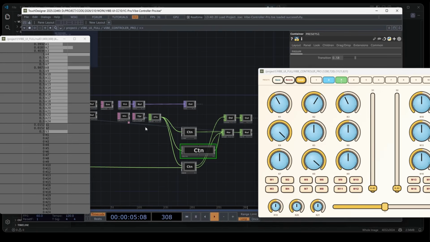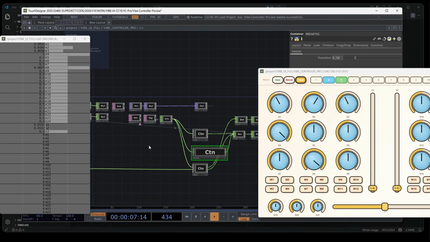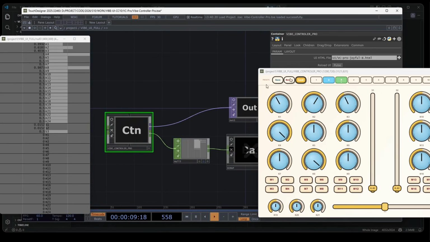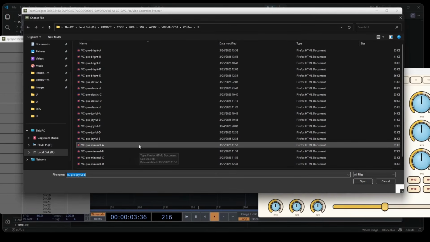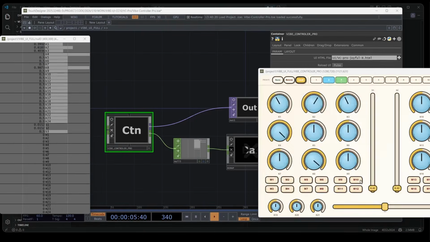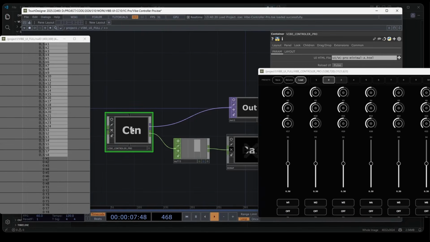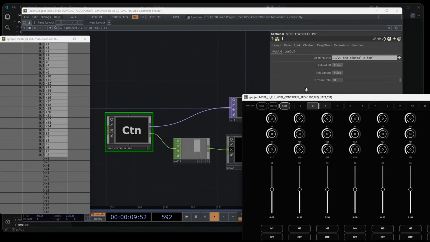Okay, there is another feature I want to show you, which is very interesting. I'm going to load another theme. Okay, the minimal. Yes, this one. So the feature I want to show you is called auto layout.